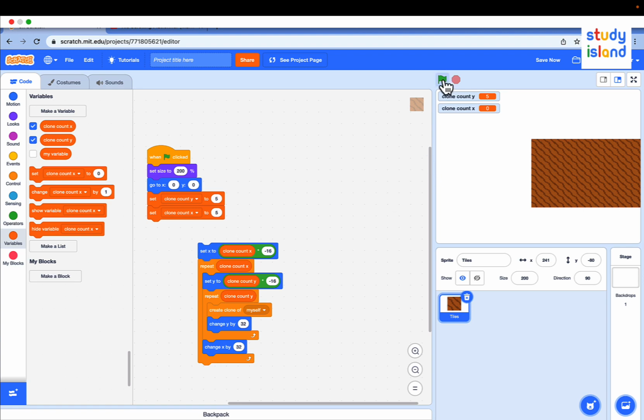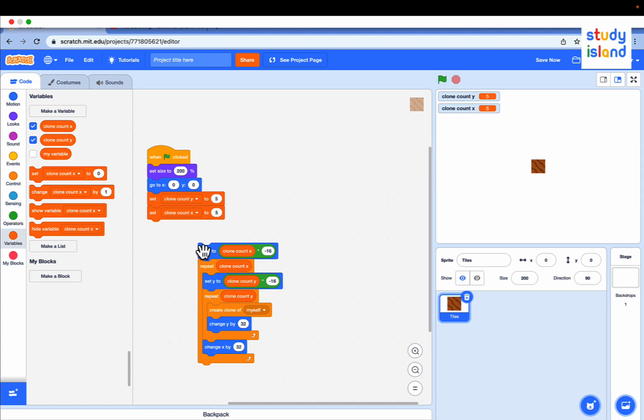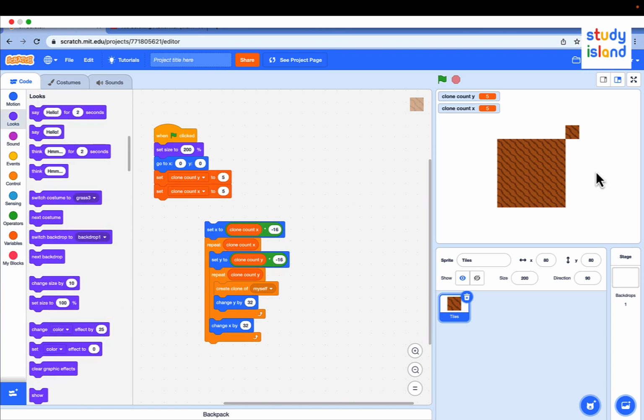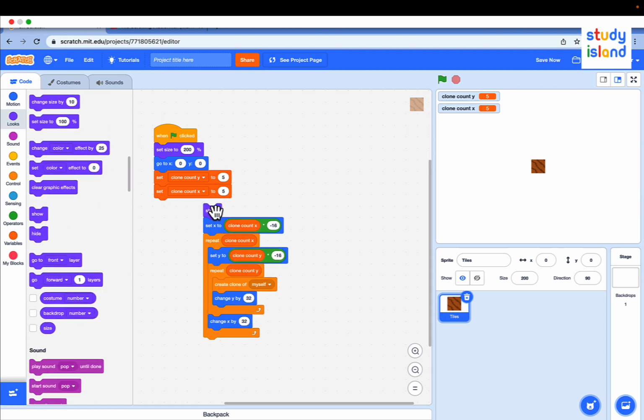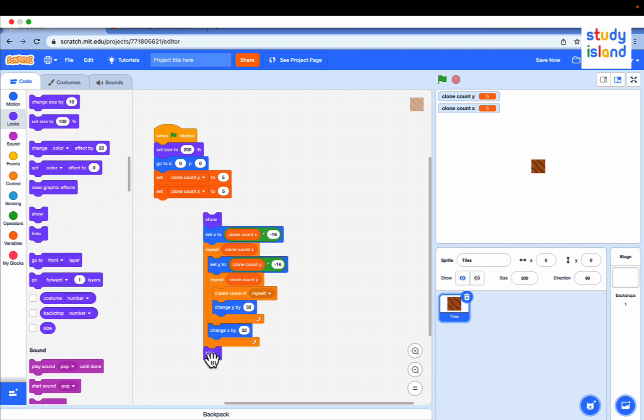Now, just click the green flag and click on the script. See, now it runs. But what if the sprite is still showing, like there's an extra tile? The others are all clones. Click the green flag to tidy things up, go to looks and put a show block before set x and a hide block after the whole repeat loop. Now if you click the script, you'll see after everything is done, the extra tile disappears.